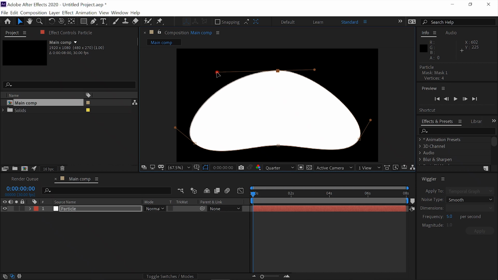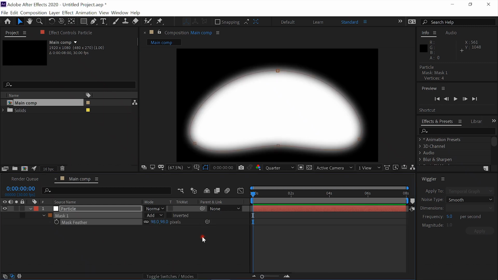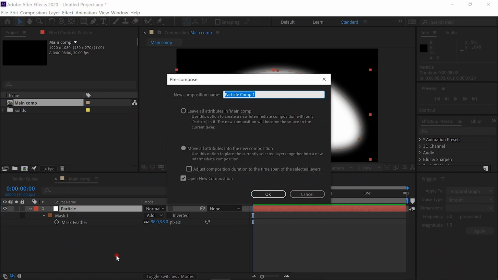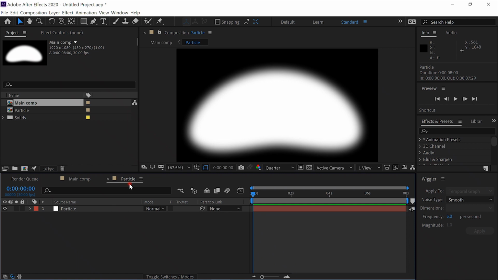We want it to be sort of a half circle. Sort of like a kidney shape. And we'll press F and feather it out, like so. We'll take our particle and pre-compose it and call it Particle. Move all attributes and open it. Now we have our particle comp.